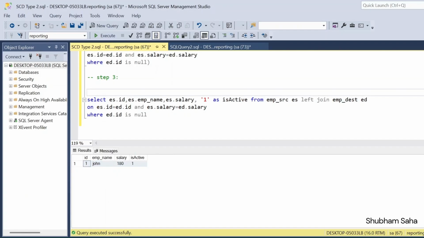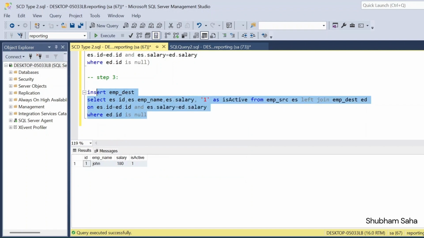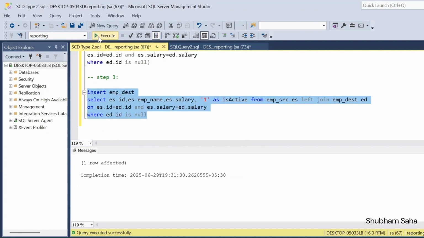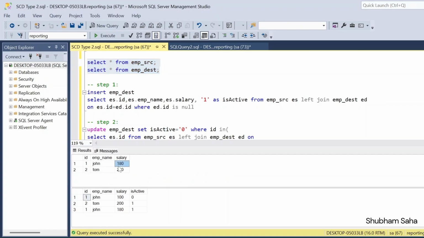So I have to use insert into employee_destination. If I run it, here you can see that one row is affected. If I run both the tables, you can see that 180 has is active as 1. So these two records are the current records and this one is an expired record.